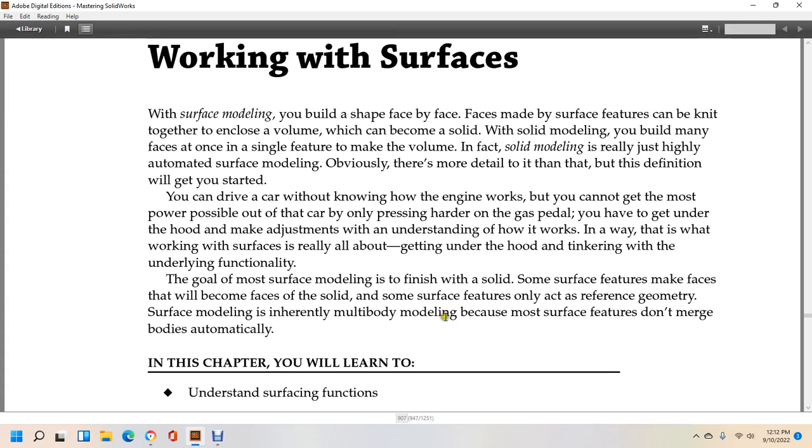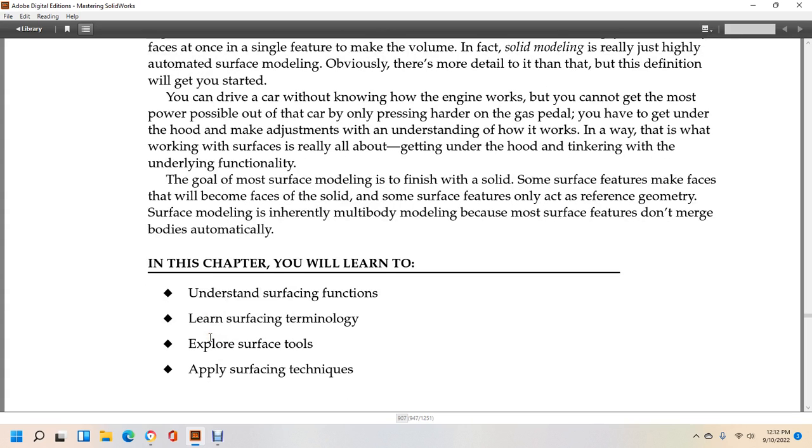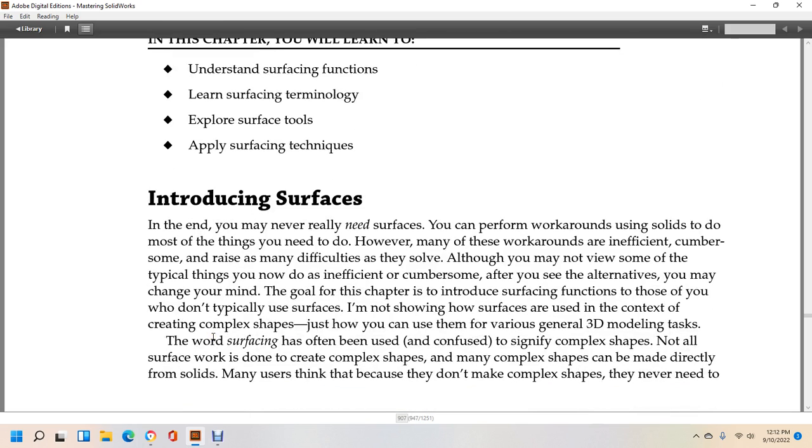Surface modeling is inherently multi-body modeling because most surface features don't merge bodies automatically. In this chapter, you will learn to understand surfacing functions, learn surfacing terminology, explore surface tools, and apply surface techniques.